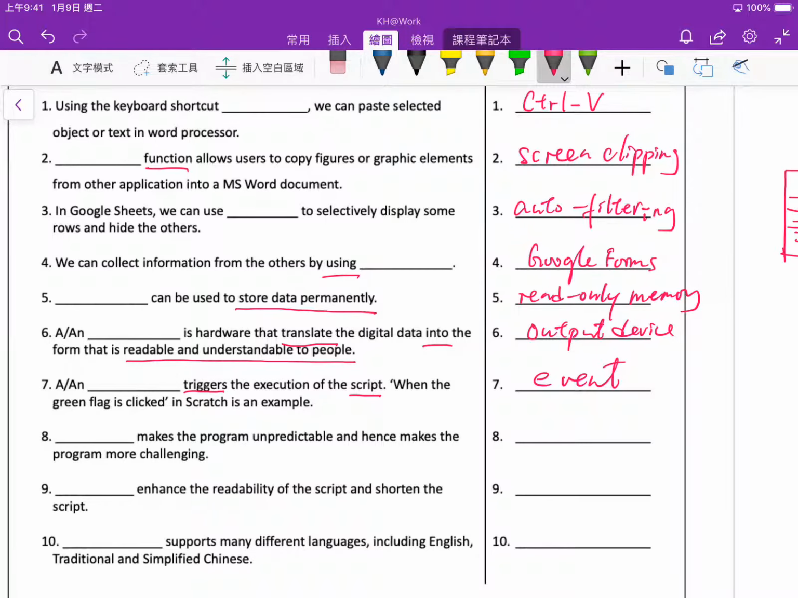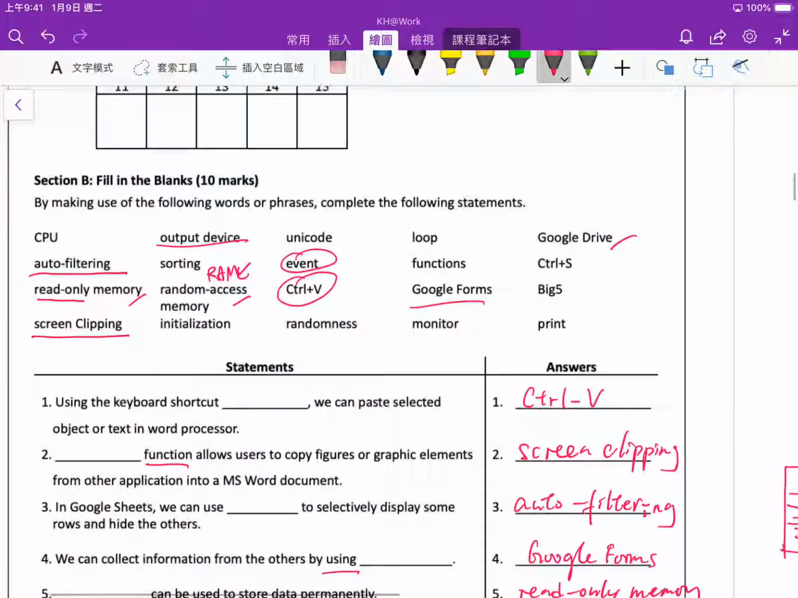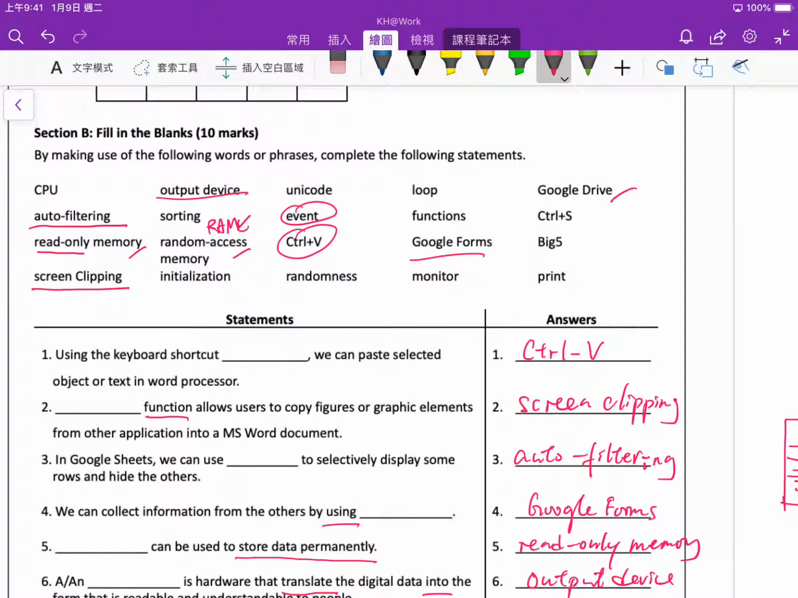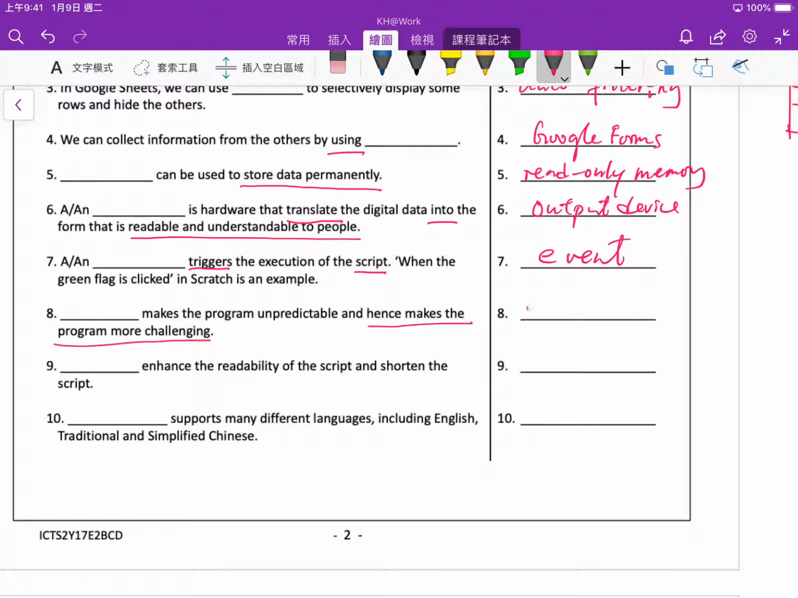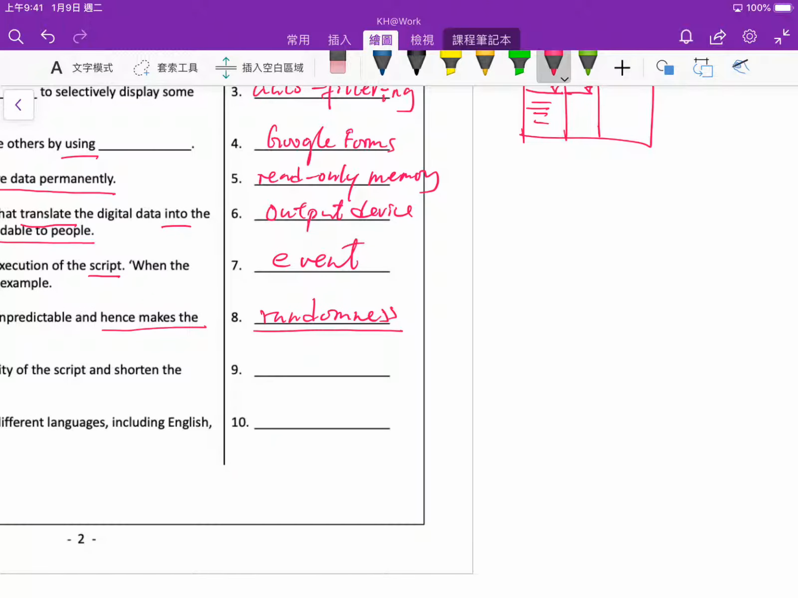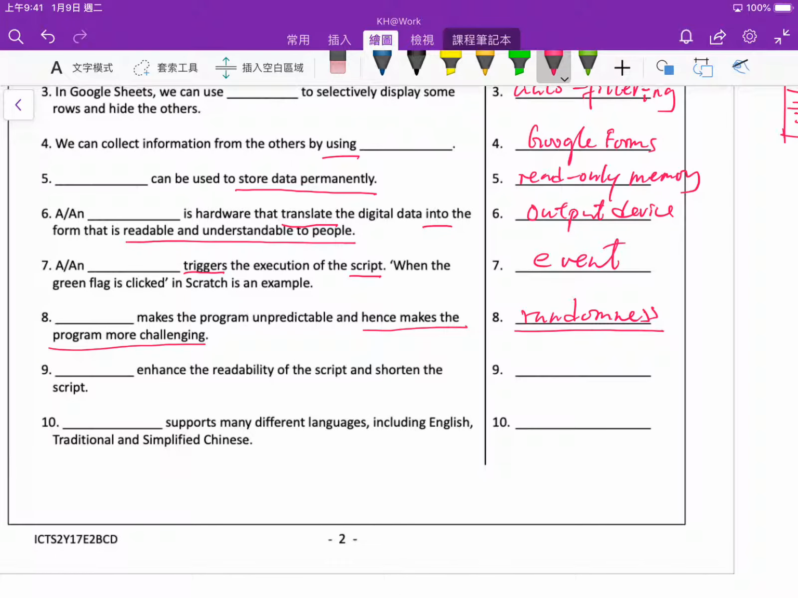What makes the program unpredictable and hence makes the program more challenging? Which one will make it unpredictable because you write the program yourself? Of course, this is randomness. Random means that every time it will be different. Every time the value you generate is different. If you want to draw someone from your class to win a prize, then randomness is very important. Otherwise, you cannot choose a student from the class randomly.